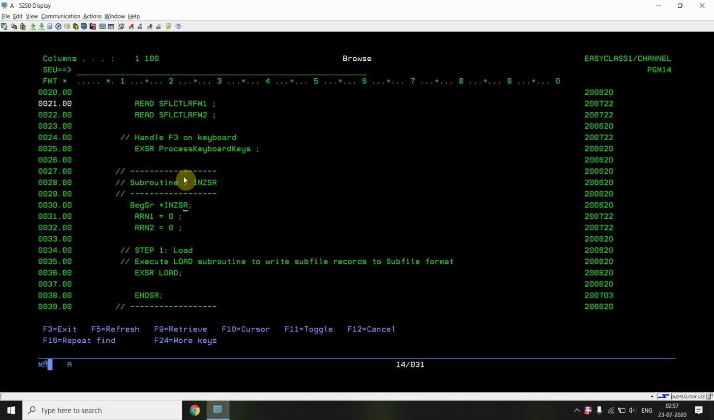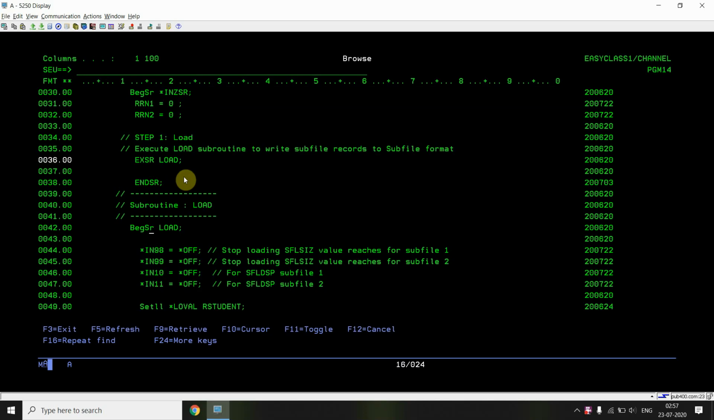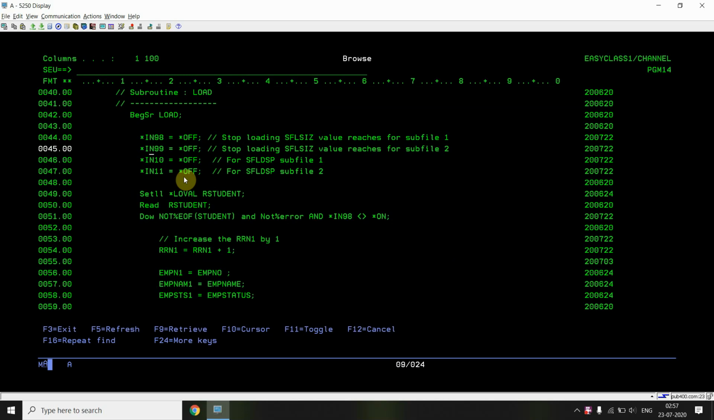The first thing in the program is the initialization subroutine. In the initialization subroutine I just made RN1 and RN2 as 0, and then the first thing for the subfile is to load the subfile. Here I set the indicators 98 and 99 off, because I assume that this gets on once the subfile size is reached. For both subfiles the SFL size value is 9999, since this is a load-all subfile. So I'm setting these two indicators to off, and these two indicators, 10 and 11, also to off, since this one is for subfile 1 and this one is for subfile 2.